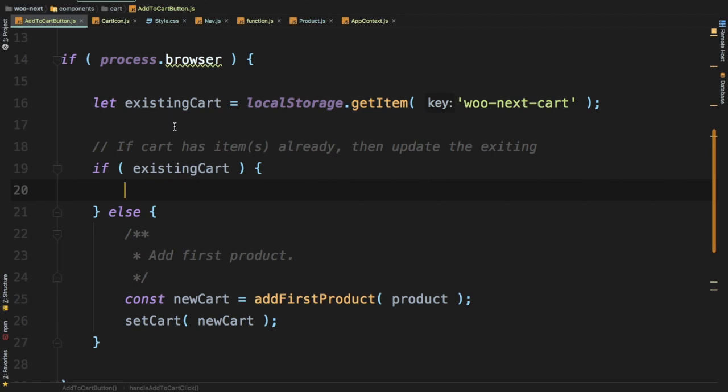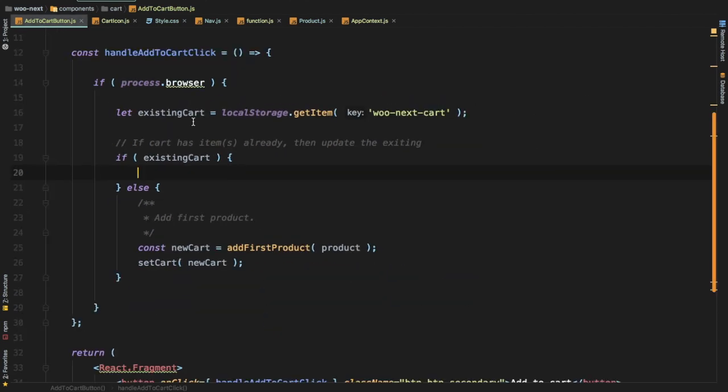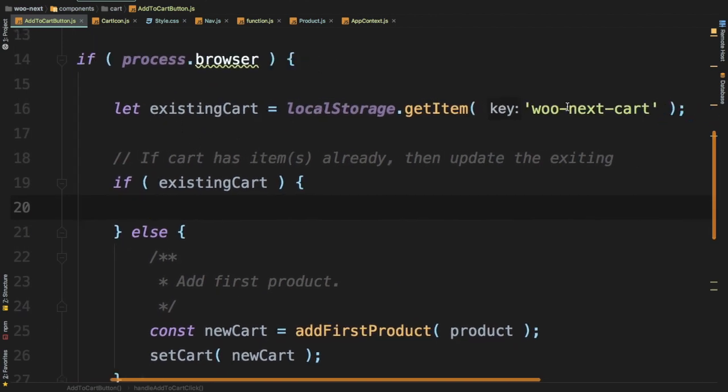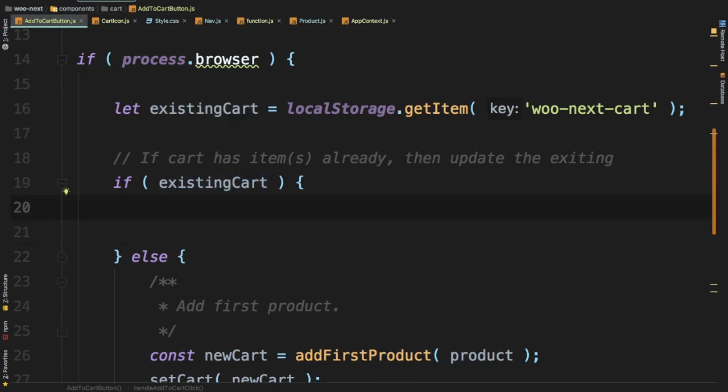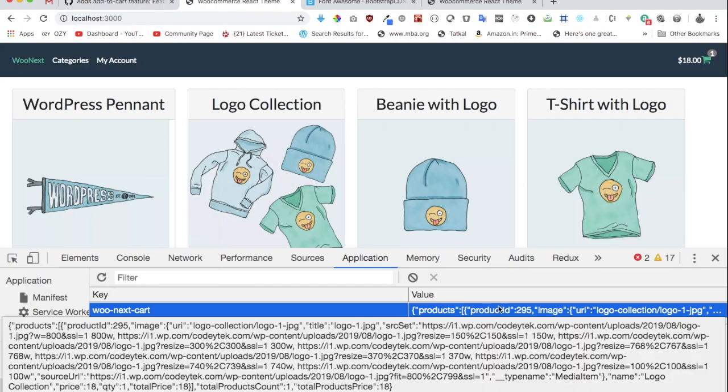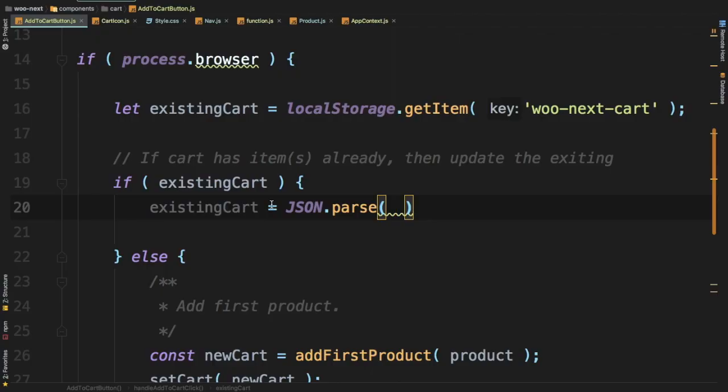Awesome. So over here we are back in our add to cart button component, and inside of this we are checking if the local storage has the item, which means the item is present inside of the existing cart. The first thing we want to do is pull the item out of the existing cart and convert it into an object. We need to parse it because currently it's in string format. So we'll do JSON.parse and we'll just say existing cart. Okay, so we've got the data and we're just parsing it.